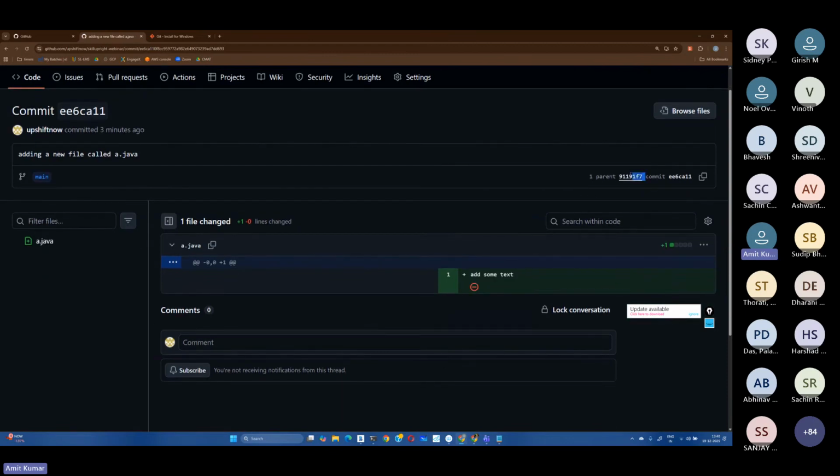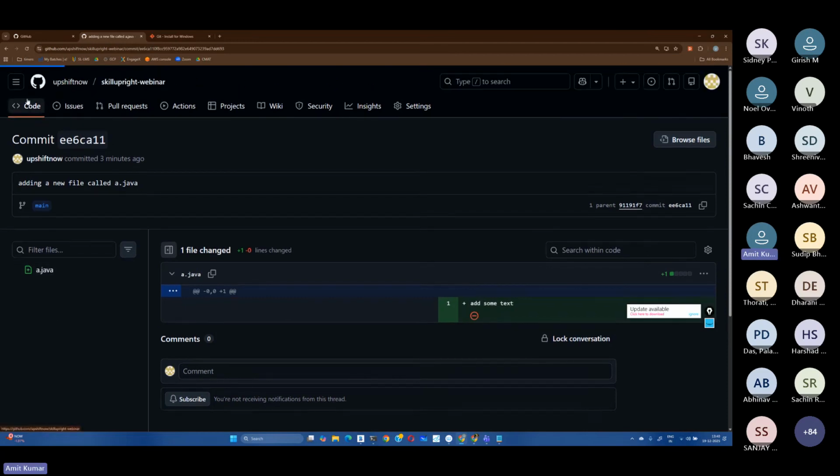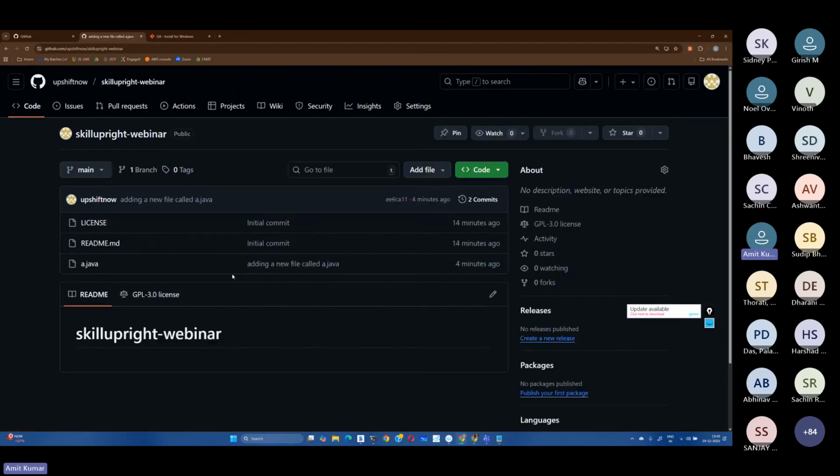Its parent is this. This is the parent, and this is the commit ID. Okay, and this was the change. A.java was added, plus. So this file was added. You can see it in green text. It was plus. Right? So this is how you can work with the code on GitHub.